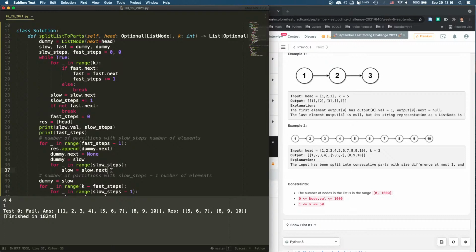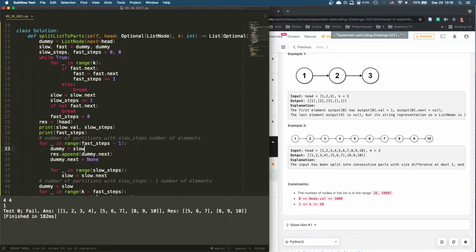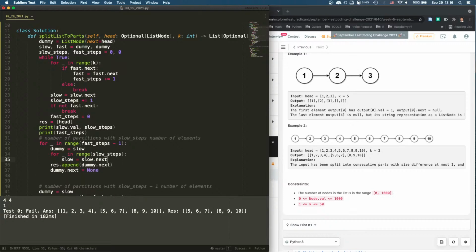So here's the deal. Dummy goes to slow, and then slow moves. And after slow finishes moving, slow is the new dummy position. And we're going to say rest.append dummy.next, which is the current one that we just moved, this part we put in. And then dummy is the front, .next equals none. So the front is sealed. Now we break out.